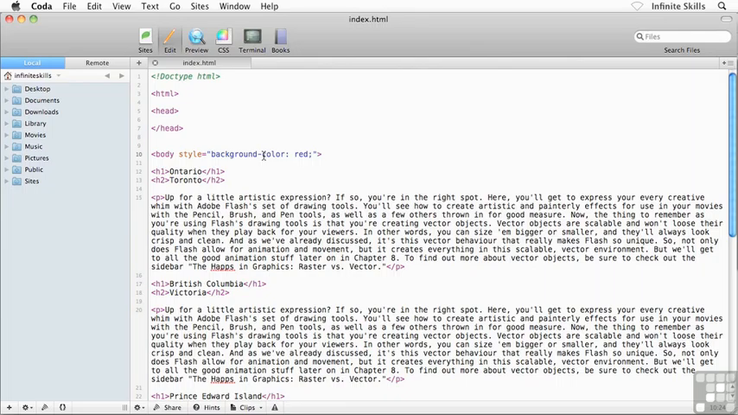Now, this is meant to be a very basic introduction to working with inline formatting, but there's a bunch of other things that I want to show you here. So I'm going to go ahead and continue on with my discussion of inline CSS, or inline formatting, but I'm going to do so in the next exercise. So just sit tight and we'll continue on.